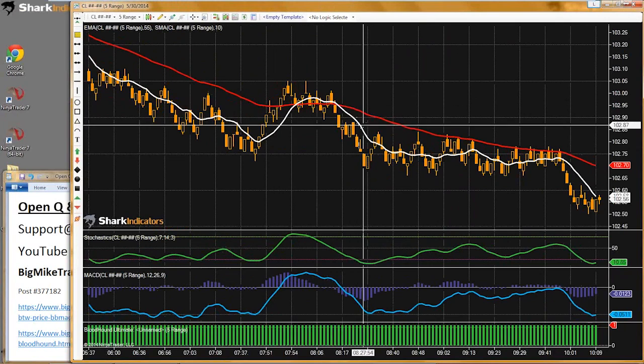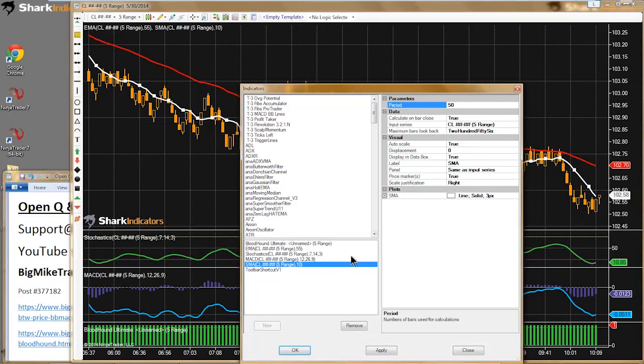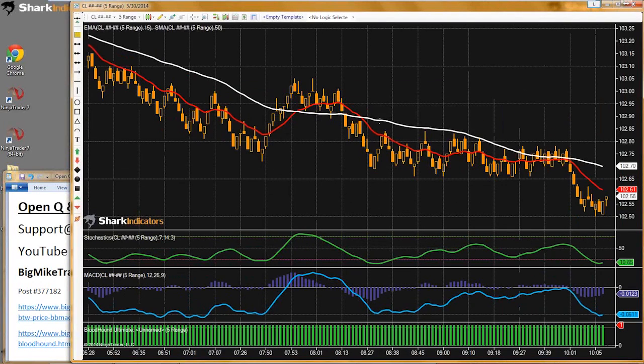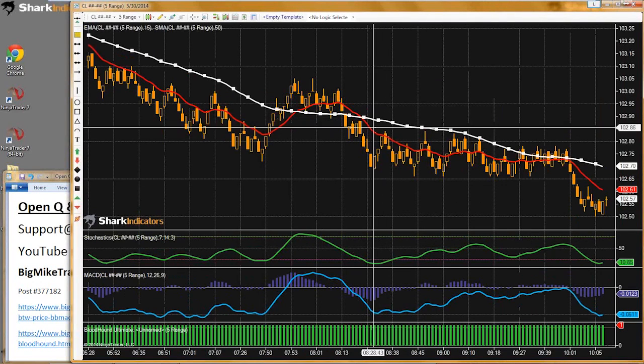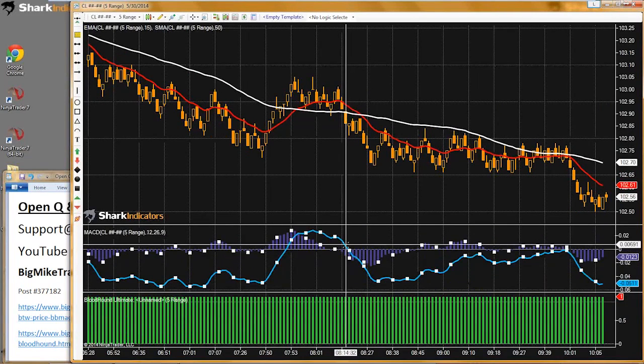Alright, so we have an EMA 15. Let's see, what is this? This is an SMA, and he's also using an SMA 50. So let me change this to a 50, and we'll change the EMA on the chart here to a 15. Alright, so there's our two moving averages, and let's get rid of these two indicators here.